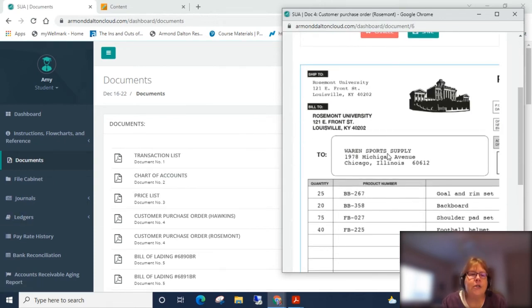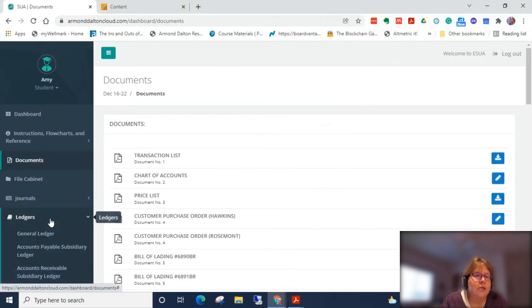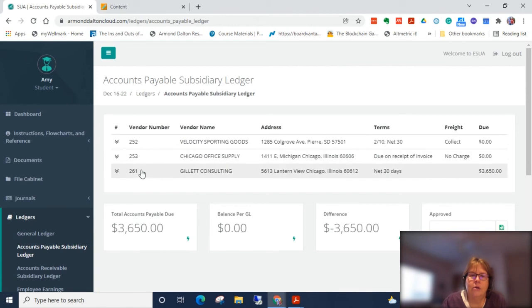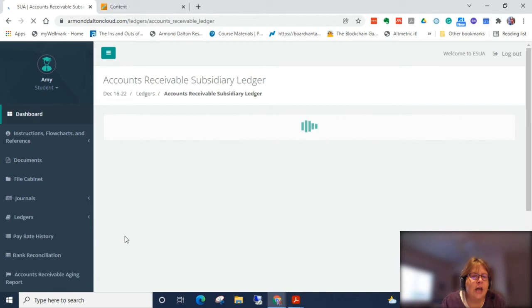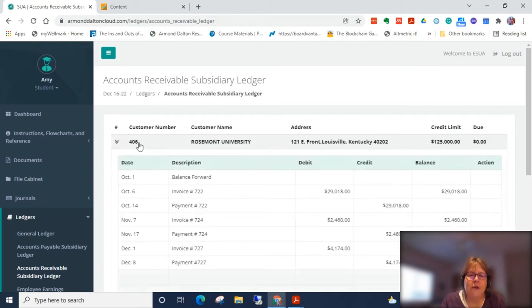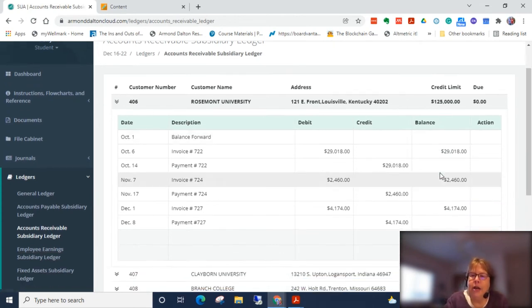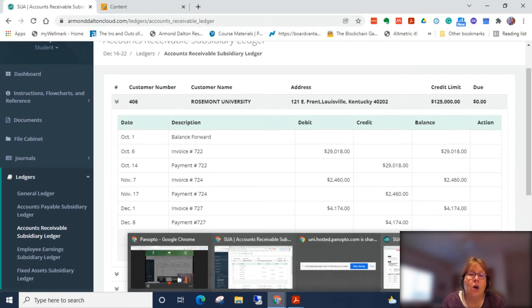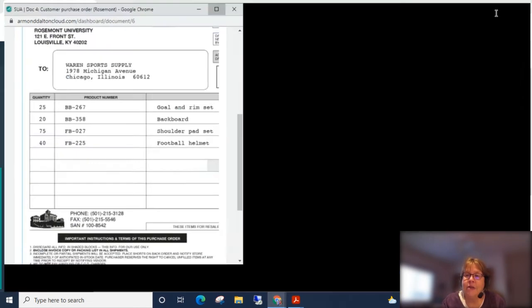Okay, so the first thing we want to do is to approve the credit. So let's go ahead and look at the subsidiary ledger. I'm sorry, I clicked on accounts payable. We're going to go to accounts receivable because it is a customer. And we're going to go to Rosemont. So we have a Rosemont here. I'm going to expand it. I would make a note of this 406 right now because we need to know what the customer number is. So note that 406. And they have a credit limit of 125. And they currently have a balance here of, it appears to be zero in our case. Okay, so that means we will go ahead and proceed with the sale as long as the purchase order is less than $125,000.